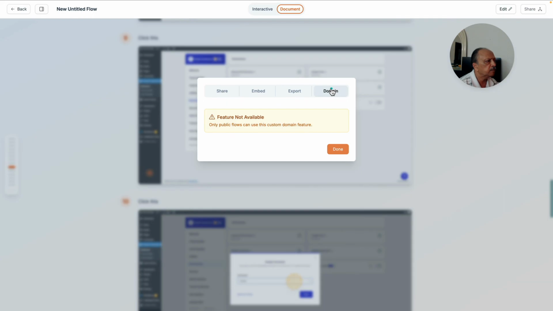And then if you make it, oh, it says feature not available. Only public flows can use this custom domain. Oh, okay. For a second I thought this feature is not available, but I would change this to some other wording and say, hey, if you want to use custom domain, you need to make it public. It does say only public flows can use this custom domain feature, right? But just on the top here, minor thing.